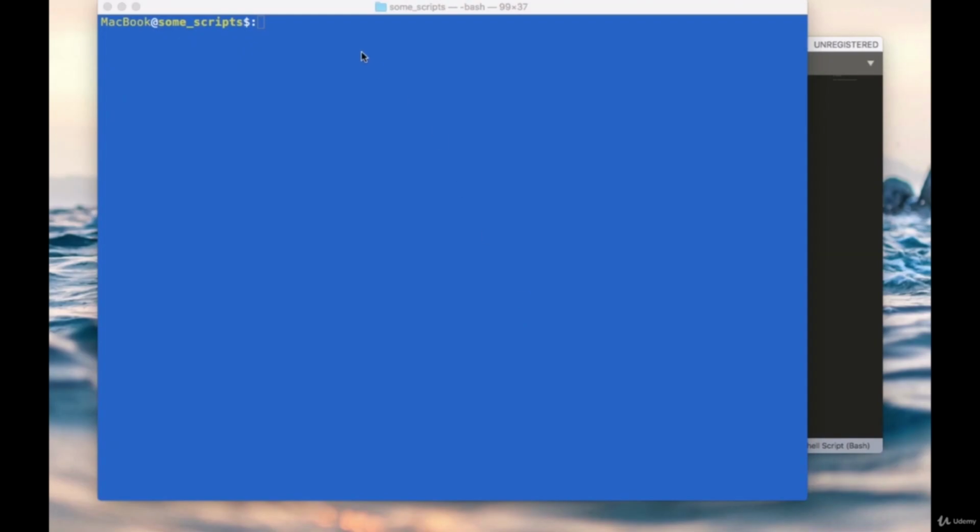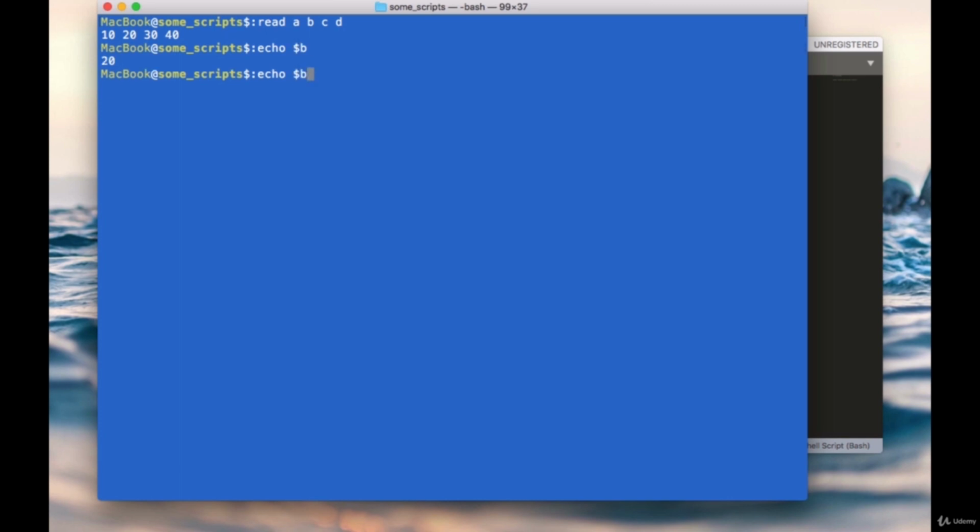So in this lesson we talk about the internal field separator, and the question that brings us to the point is the following. Why is it that, for example, when we do a read and we go like a, b, c, and d, and we hit enter and we write 10 space 20 space 30 space 40, we get 4 different variables? So if I go like echo $b, I get 20, and for a I get 10, etc.